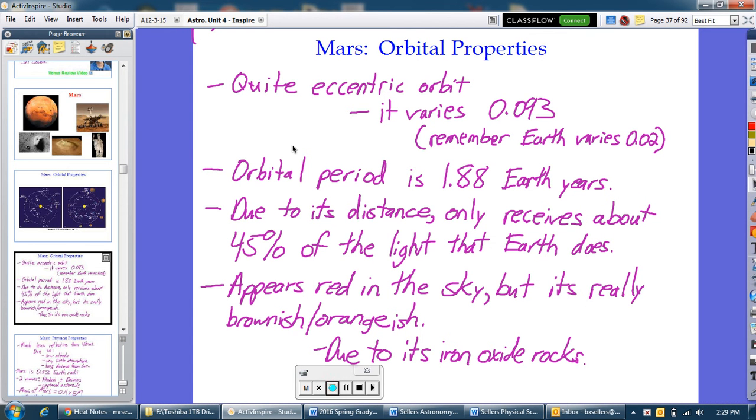Has an orbital period of 1.88 Earth years, so it takes almost 2 years to orbit. Receives only about 45% of the light that Earth does, and that's because it's further away. And the further away you go from the light source, the dimmer it appears, right?